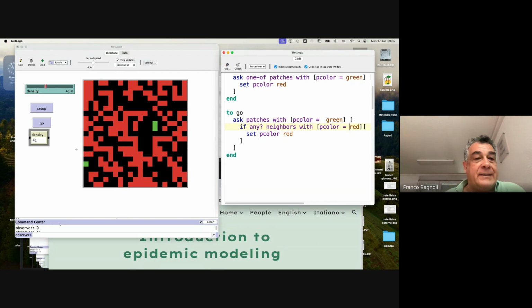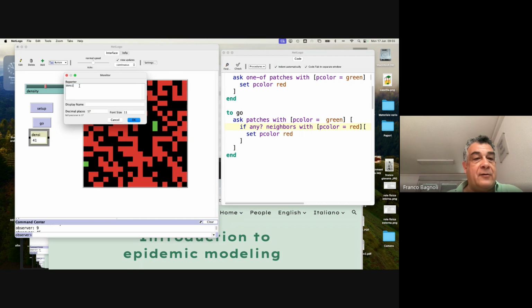Okay, so for instance, now instead of watching, here, instead of reporting density, which is useless since I know what the density is, I can, for instance, count patches with p color equal to red.